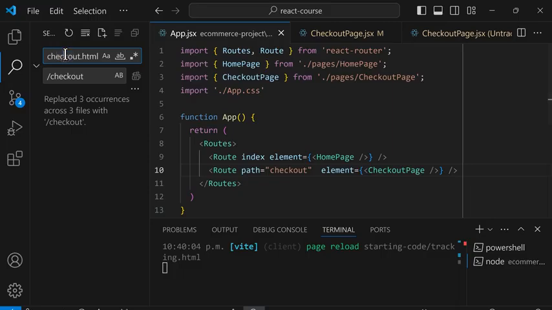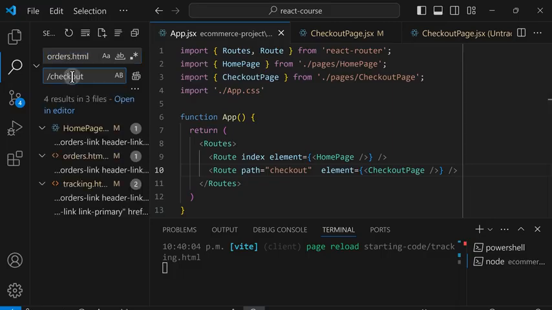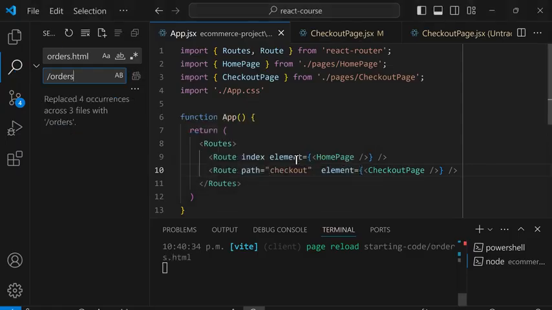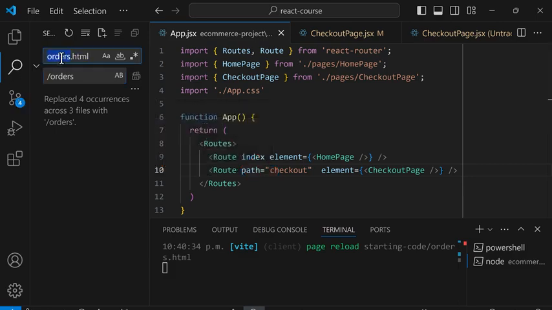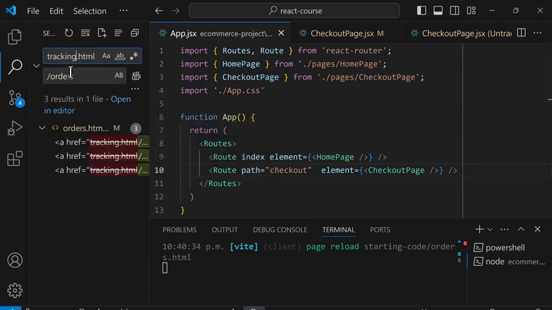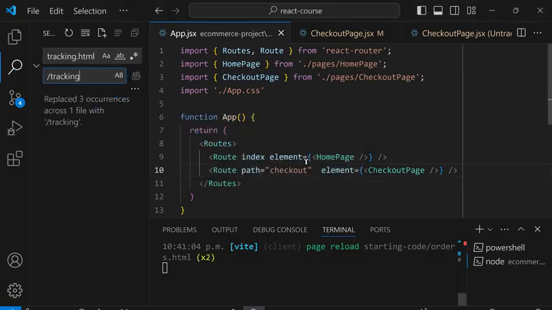And we'll do the same thing for the orders page, which is orders.html. And here we'll change it to /orders and replace. And finally, we also have a tracking page. So here, we're going to search for tracking.html and replace it with /tracking and replace all. And now all of our links should work correctly because they match our router.